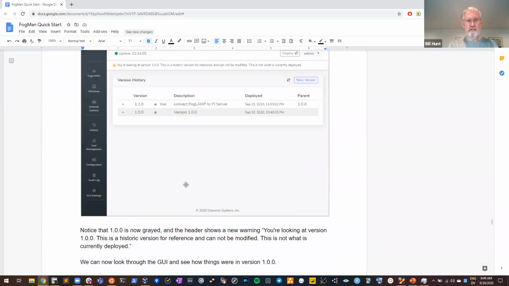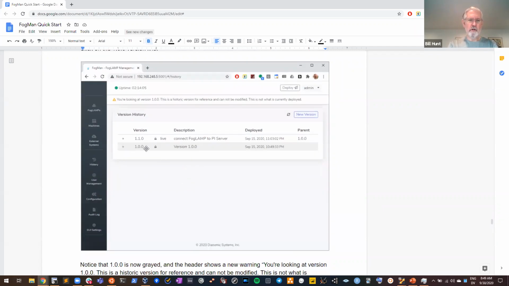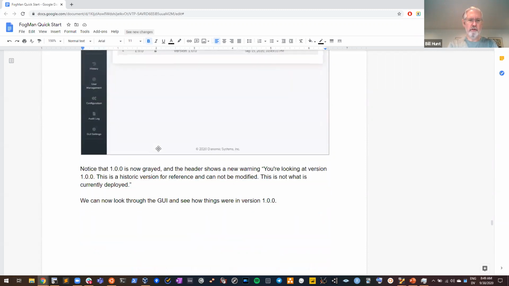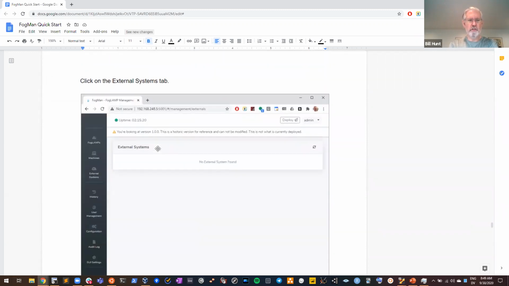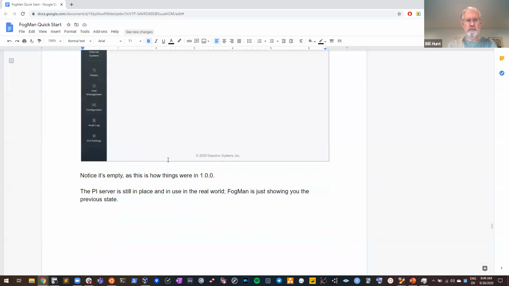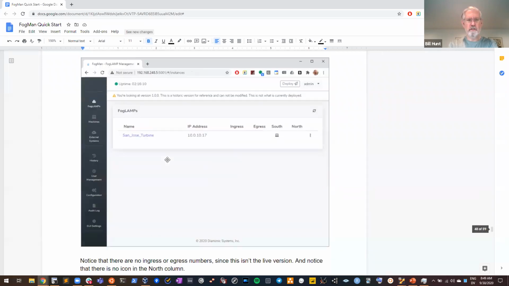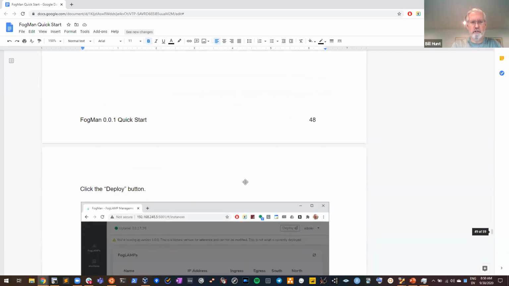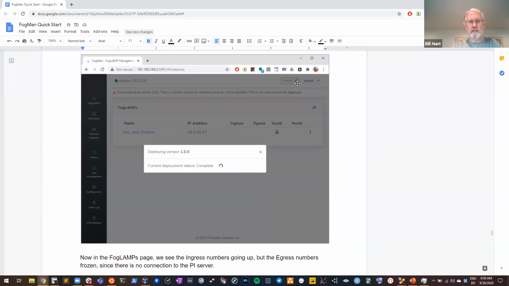We can then walk back to version 1.0, like I was showing you, and go into other pages and see that now the external system, the Pi system, is gone because we're looking at version 1.0. And we can see there's no north configured on the FogLAMP side because we're looking at version 1.0. In this case, we're clicking deploy, so we're actually redeploying version 1.0, with the thought that maybe we didn't want that after all.